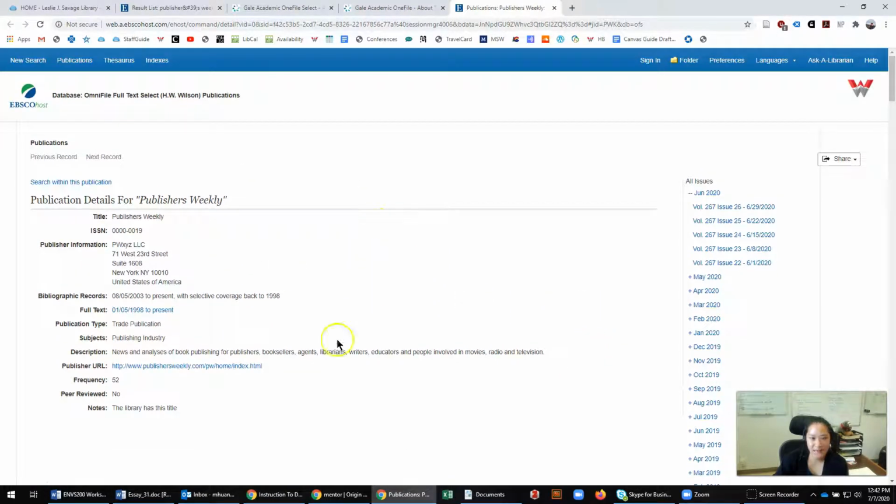When we have something from EBSCOhost, though, you have to be very careful about the link. If you wanted to get back to this page, the way you would do that is not by copying and pasting the link in this top box right here. This is what's called a temporary link, and it will time out.